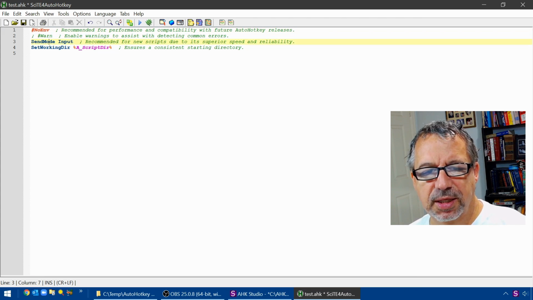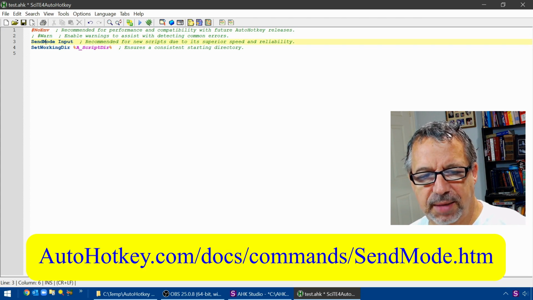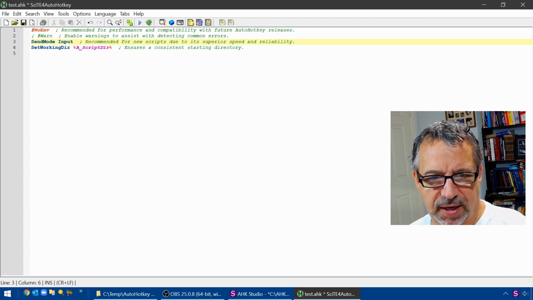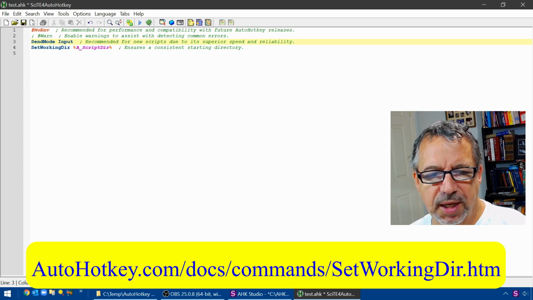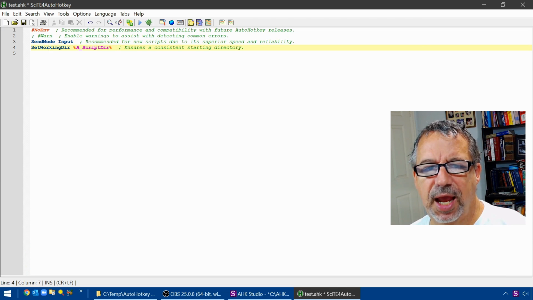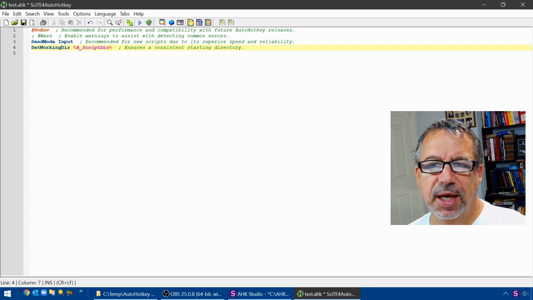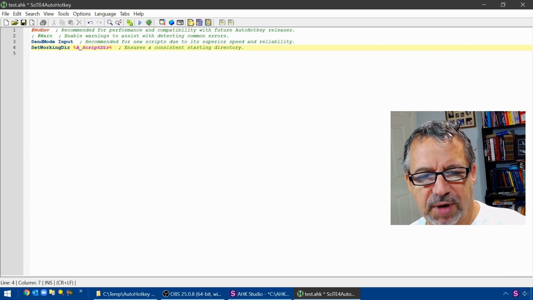It doesn't matter. Now these two are commands, and SendMode Input is the most reliable and it's fast. So we're going to leave that enabled. We'll use Send a little bit later, a Send command. And the SetWorkingDir, that basically says, hey, when I'm accessing stuff, use the directory that I'm in as the default directory. So it's a good thing to have. I definitely recommend having it.